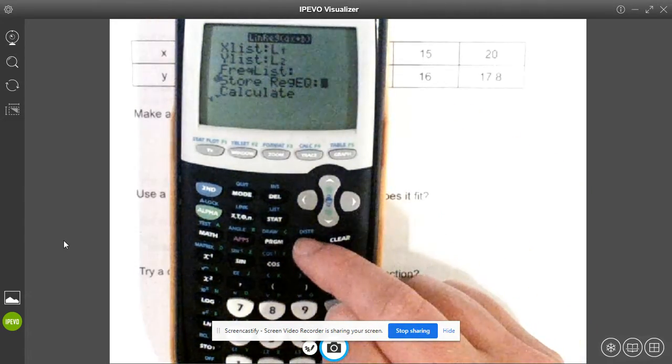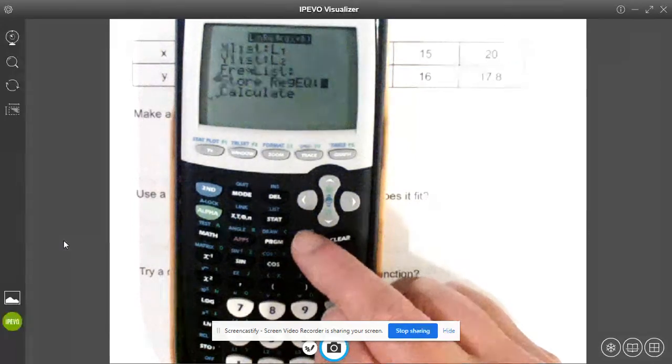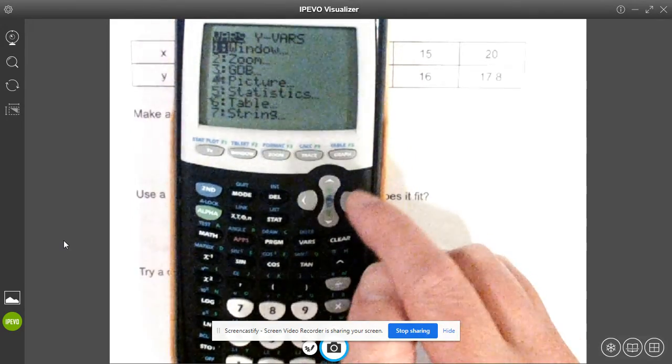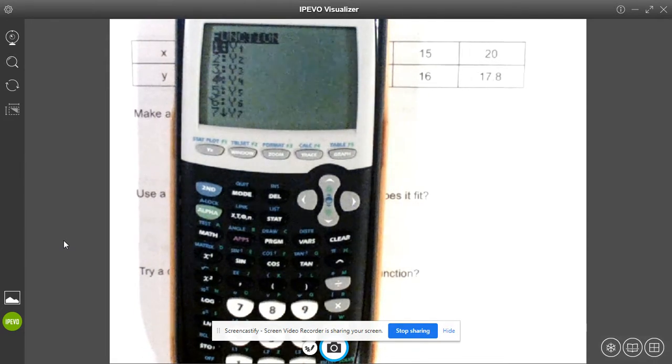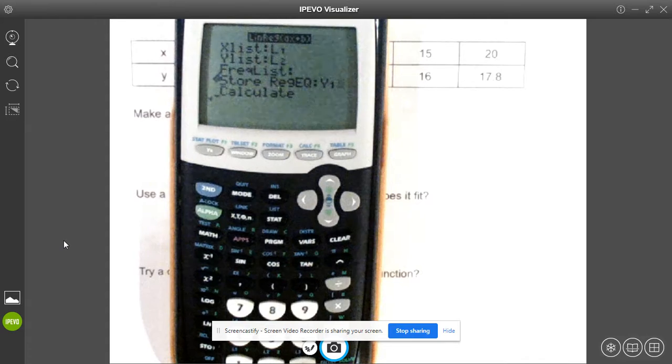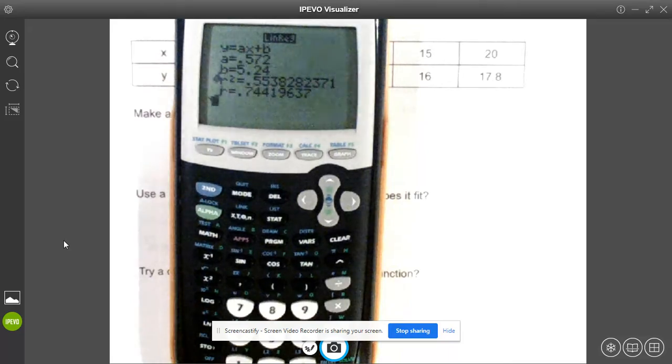I need to tell it where to store it. So I'm going to hit variables, and then go over to Y variables and hit enter, because I'm on function, which is what I want. And I just want to put that in Y1. I could put it wherever I wanted, but I'm just going to put it in Y1. I hit enter again, and I hit enter one more time, and it calculates it for me.